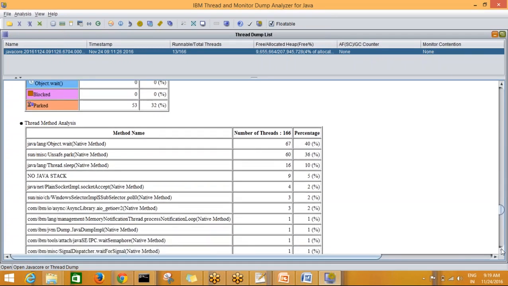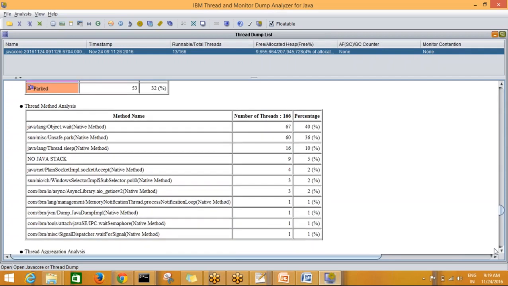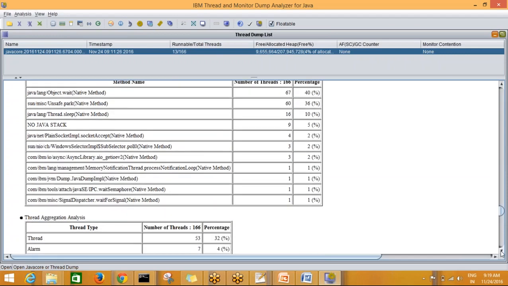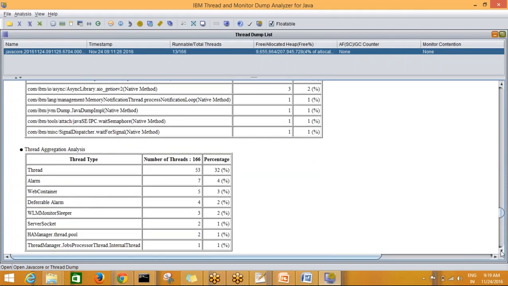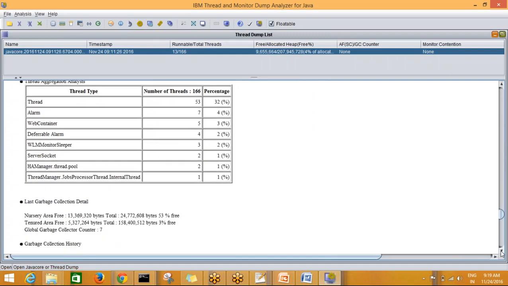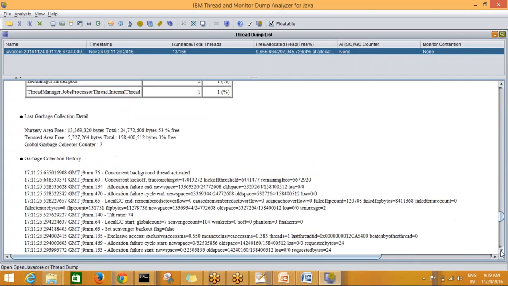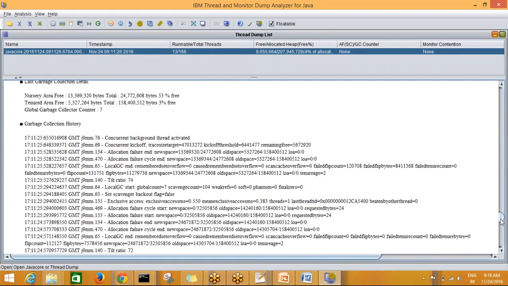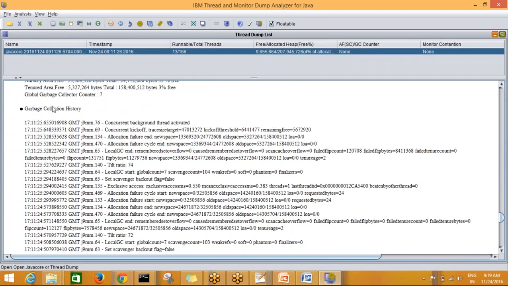And thread method analysis. These are all the threads. What threads are running, with their names? These are all the 13 threads. Everything you can see here, and the thread type. This garbage collection we will discuss in heap dump analysis. This garbage collection is very important.